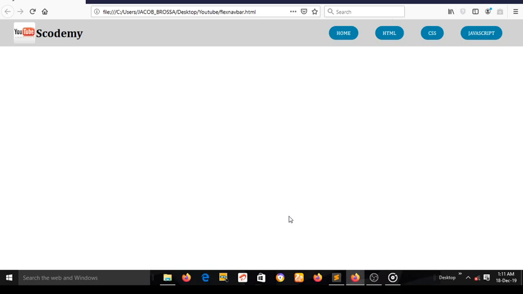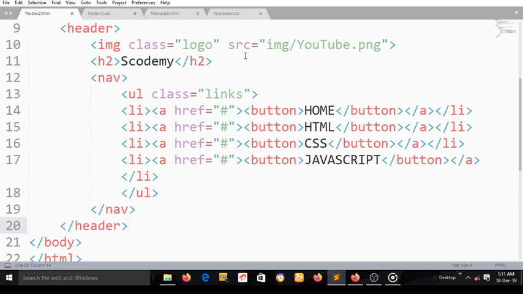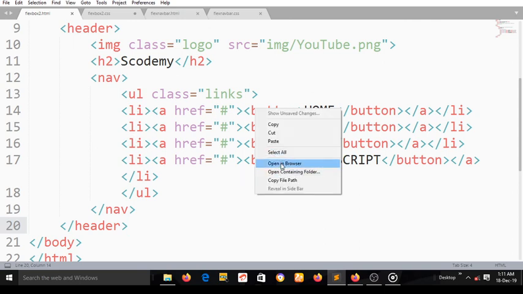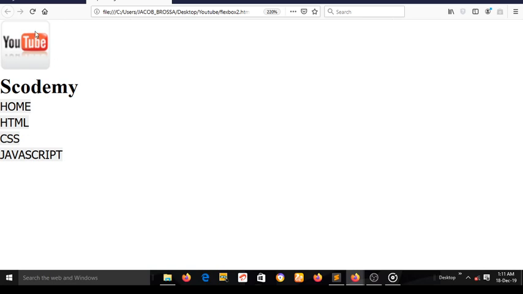Alright, I'll start with the HTML code, and this is the HTML code. I have an image here that I'll use as my logo, a heading here, and a list here. My items are all in a button, all wrapped in an anchor tag and my list item tag. So I'll go ahead and open this up in a browser. Now you can see what we have here: my logo, the heading, and my list.